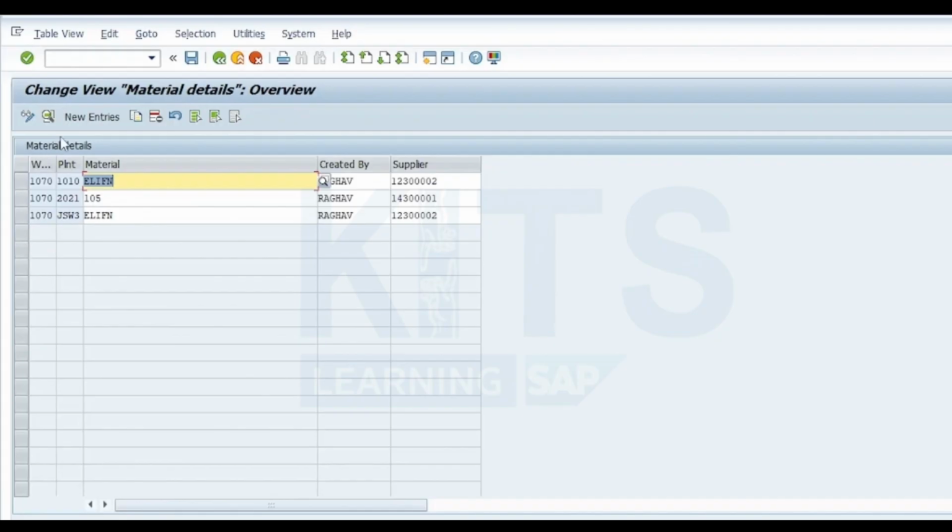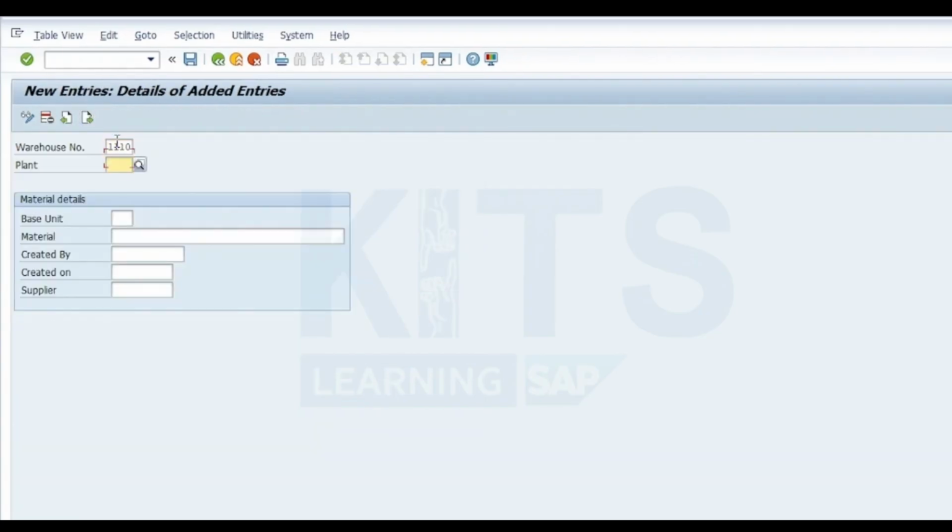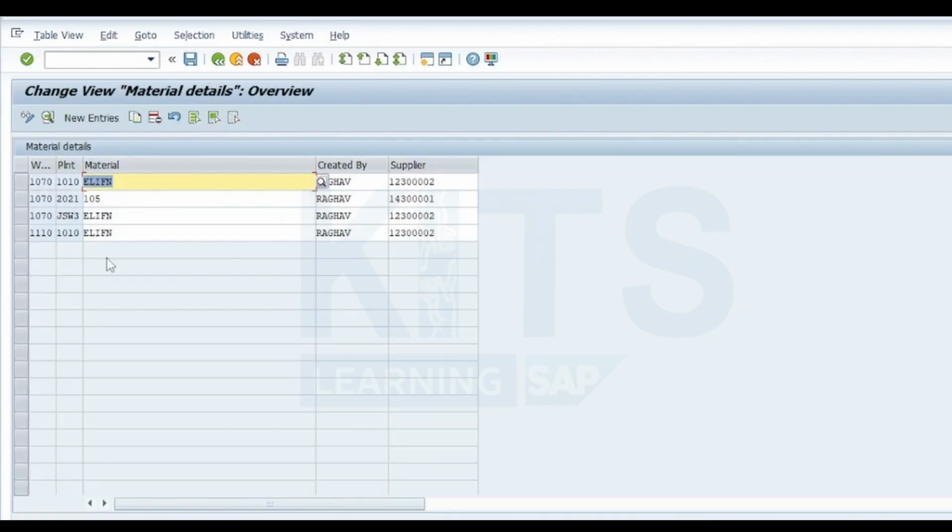For inserting a record, we click New Entries or Create, which opens the details screen. Here, we will fill all the record details. After entering data, we press Save and the new record is added to the table.